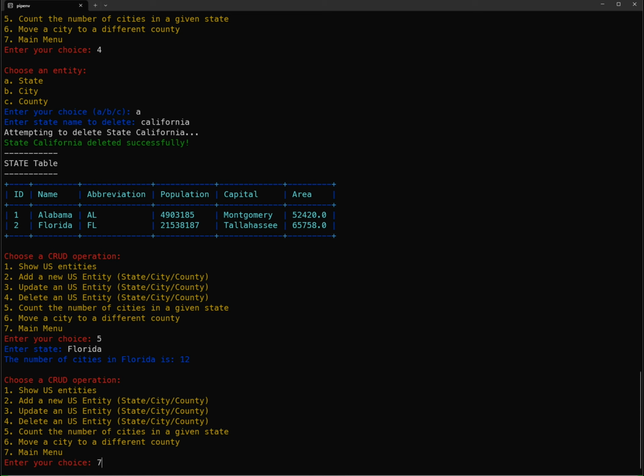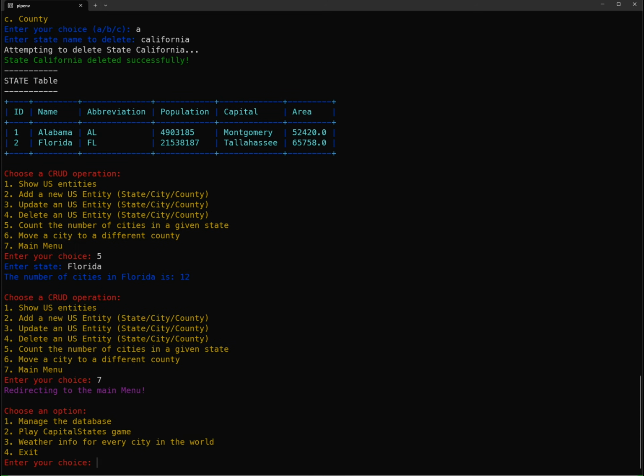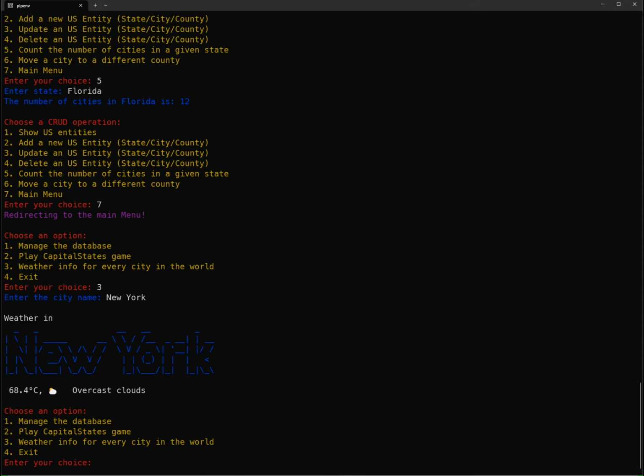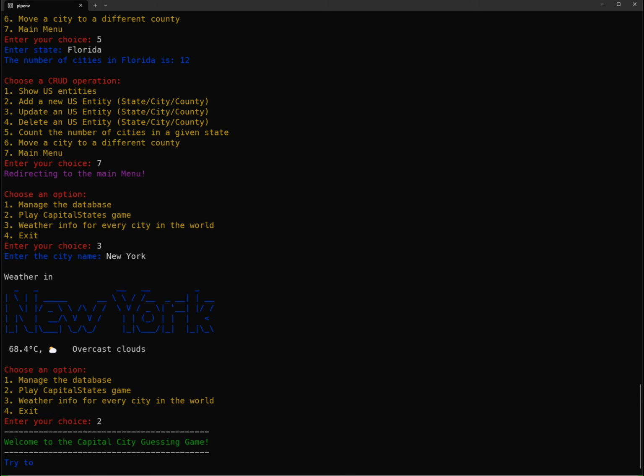12 cities. Going to the main menu, database tool is able to get the latest weather report. How is the weather in New York? Overcast clouds.